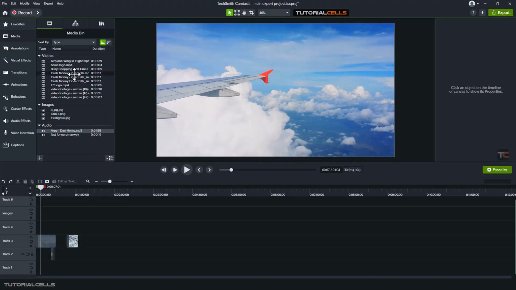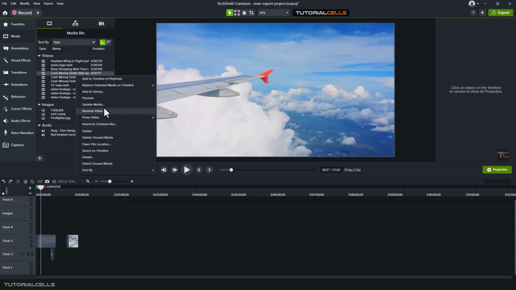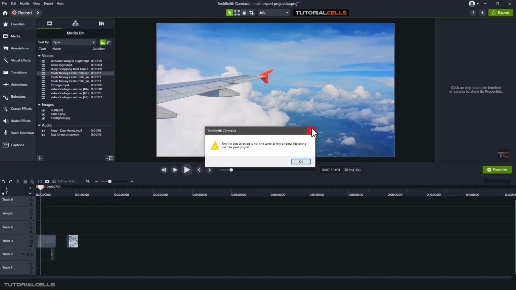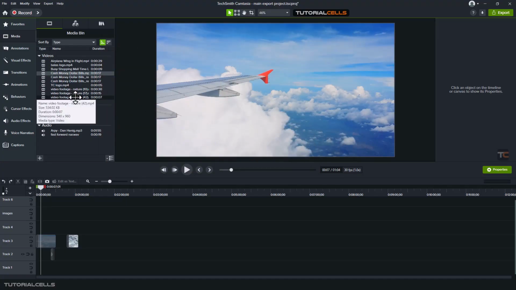Okay. Another thing, right click, you can update media. Update media, for example, in a video, the video has to be the same dimension. For example, if I want to replace a video with that, this error will occur because it has to be the same format and dimension.